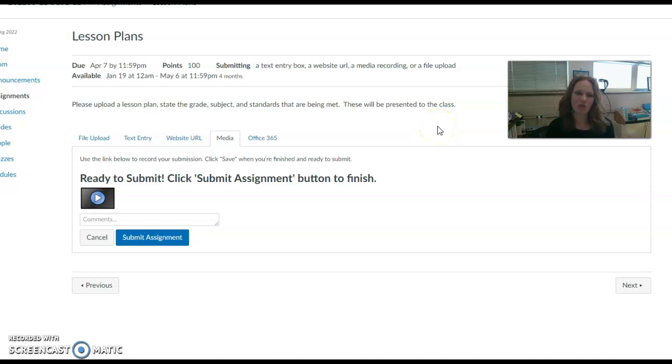If you have trouble with any of the technology parts of doing this, just let me know. I can definitely help with that. It might be even so much as us getting on a Zoom call together and recording it, something like that. So you're going to video yourself. Tell me about the lesson plan. Tell me the grade, the subject, the standards. Is it good? Is it bad? Why? Why not? And then you're going to submit it as a video.